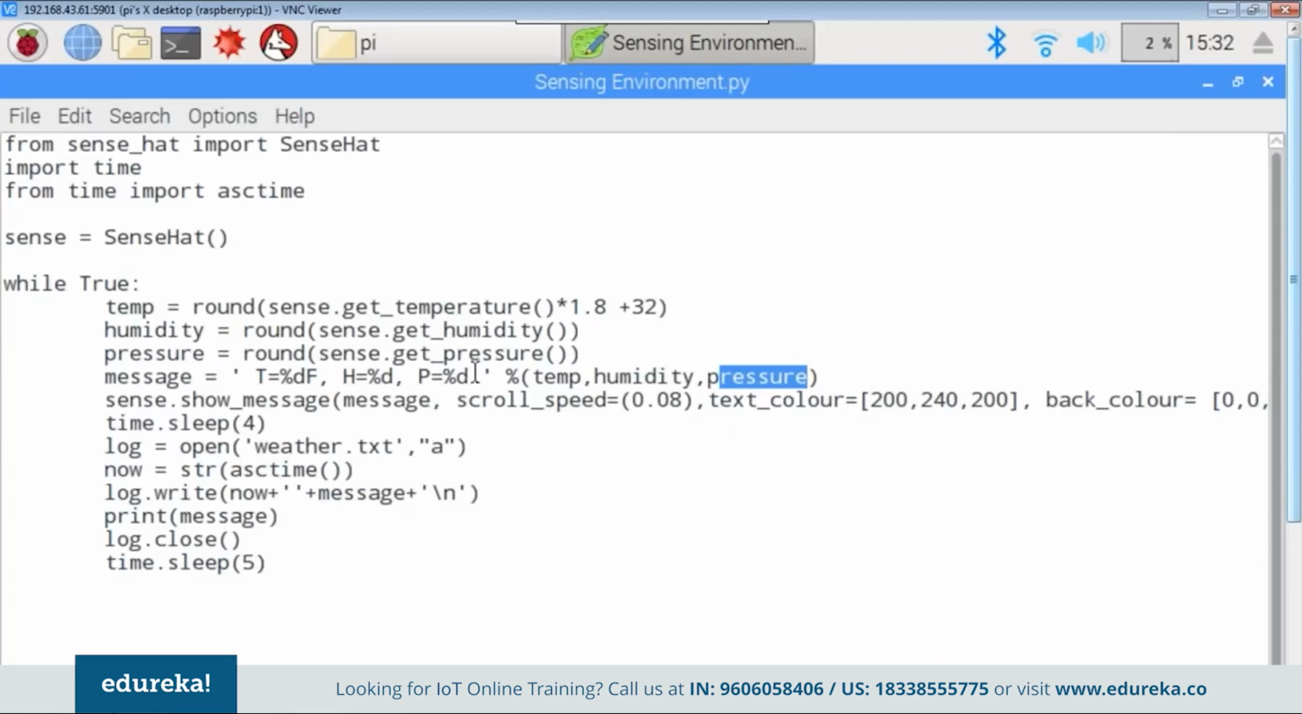Now comes the part where I have to display this value onto my Sense HAT display screen. Here I'm going to use the function sense.show_message. This is basically a call through which I can send any message to my Sense HAT display screen. Here I'm passing the message with the temperature, humidity and pressure variables, and then I'm also defining a scroll speed.